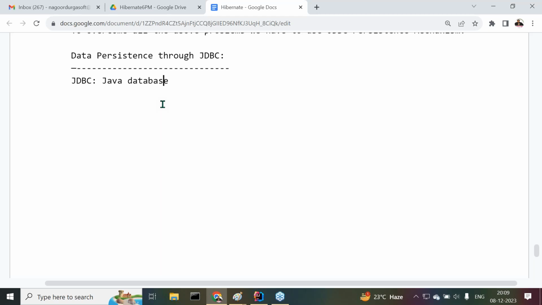Java database connectivity. This is called JDBC, Java database connectivity. Okay, fine.